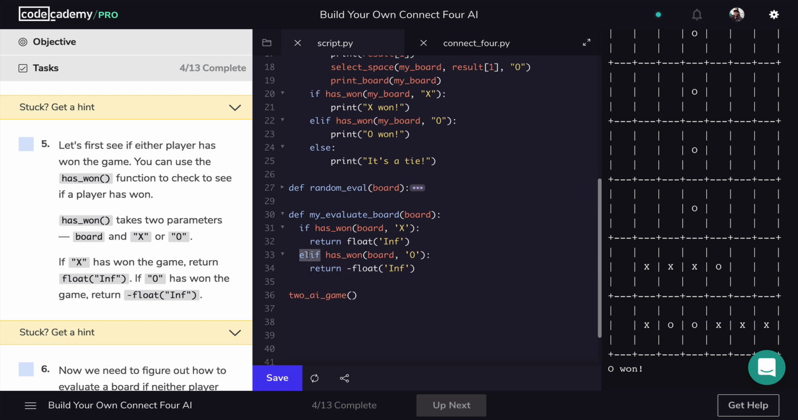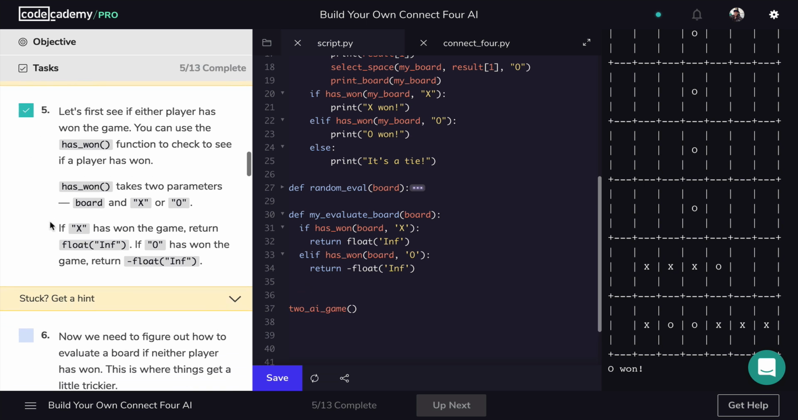Now the reason I'm using an else if here instead of just an else is because we don't always want to return. We only want to return when someone has won. Otherwise we're going to come down here and we're going to end up doing a bunch more stuff. So let's check off step number 5. We'll head down to step number 6.